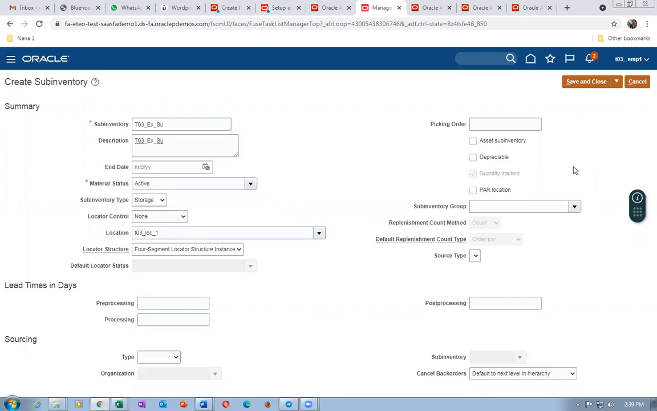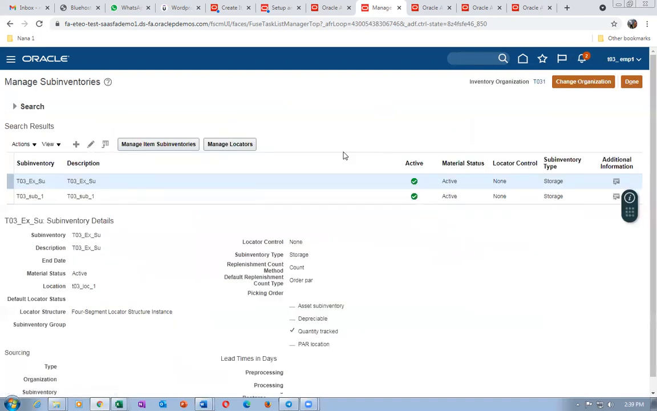Likewise, you'll have multiple subinventories which are not going to be tracked for costing purposes, and that will be an expense subinventory. That is an example of an expense subinventory. I've already told you about an example of asset and expense items. This is an example for the asset and expense subinventory.